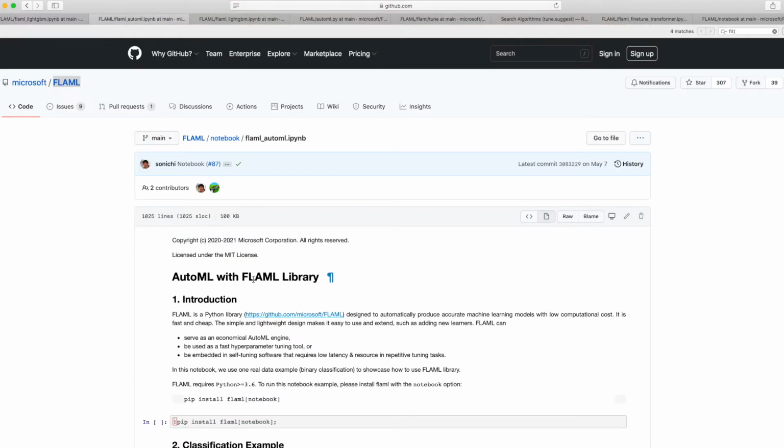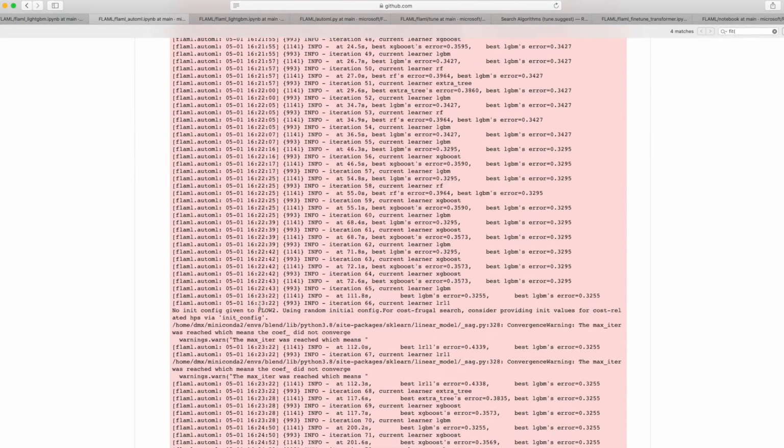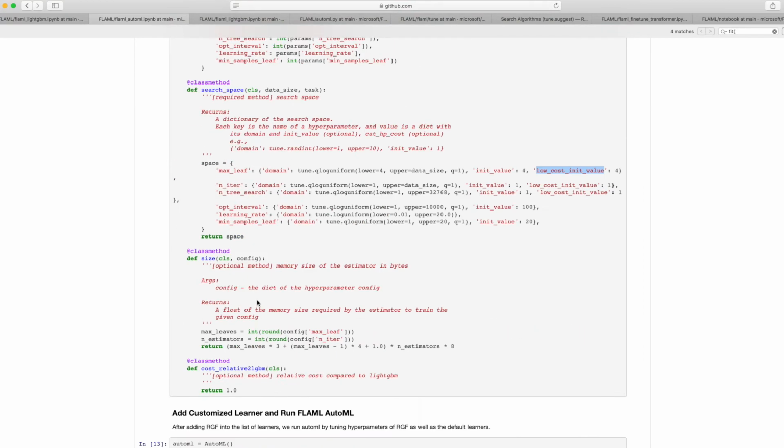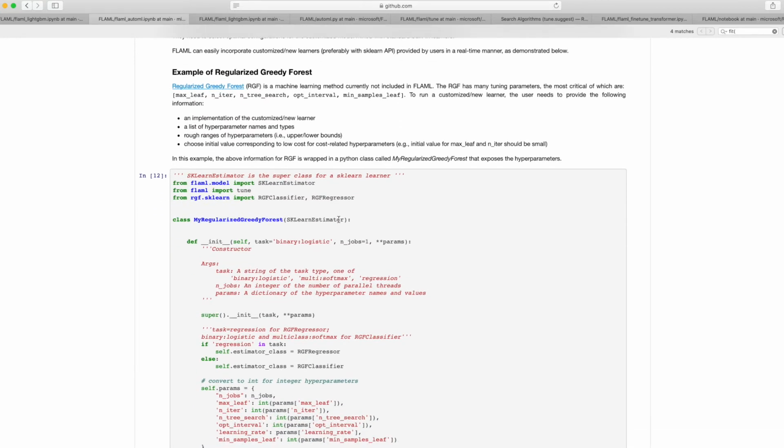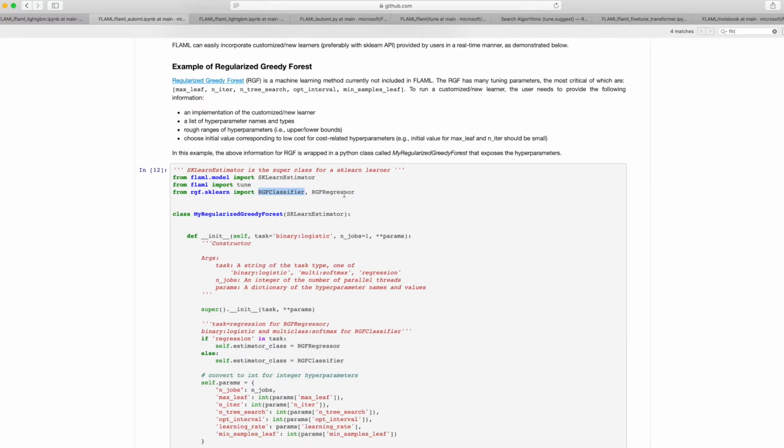If you want to include a particular learner that is not among the default ones in Flammo, you can also easily add them. Suppose you want to include this regularized greedy forest learner, which is not currently included in Flammo. Here is what you need to do to add it. First, you need to have an implementation of the customized new learner. Here we are obtaining it from the scikit-learn library.